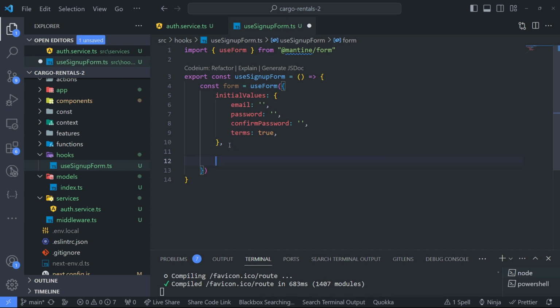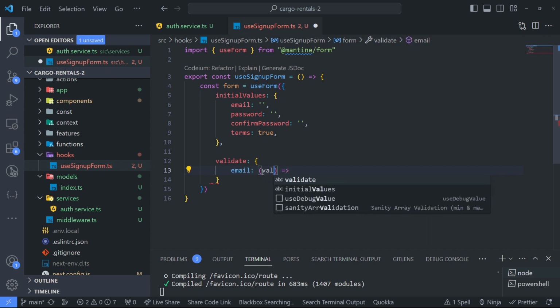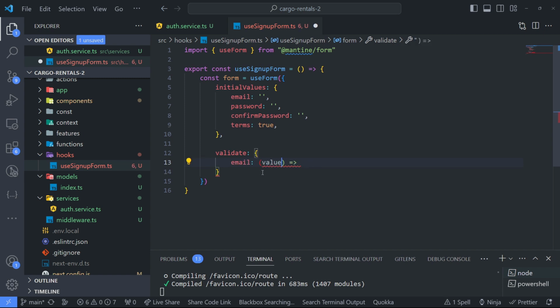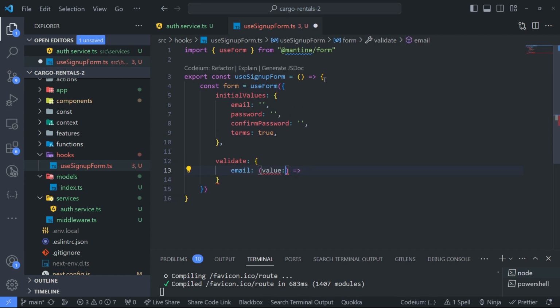The second property we can pass to this useForm function is a property called validate. Right, so here is where we actually write some kind of checks for these fields that we pass here. Right, so for example, I can do something like this: email, and then I'm going to pass a callback function to it, and it is going to receive a value. So as you can see, the type of email is a string. Right, so if I want to get typings here, I can add a return type here.